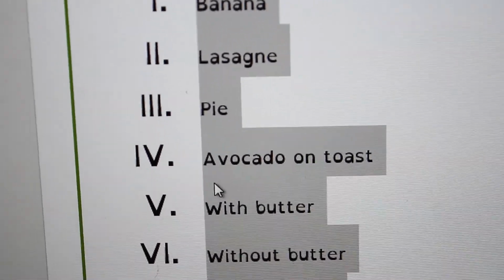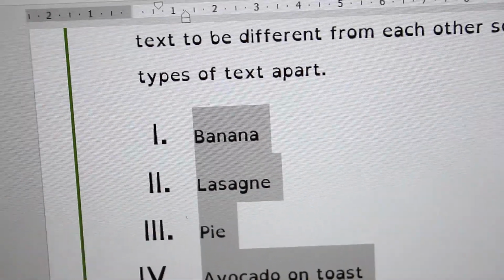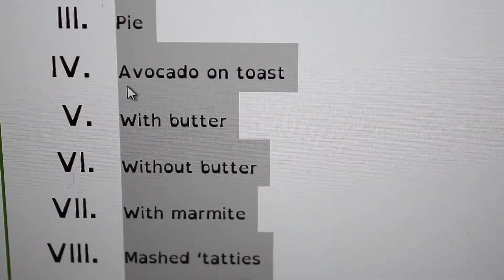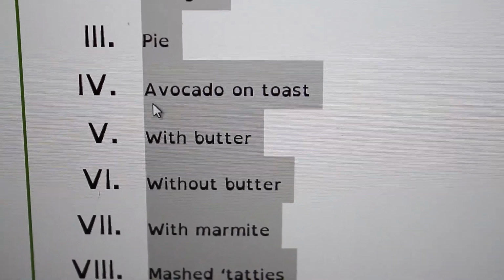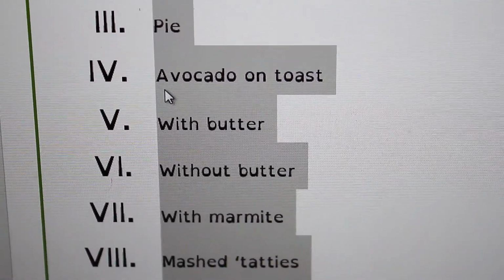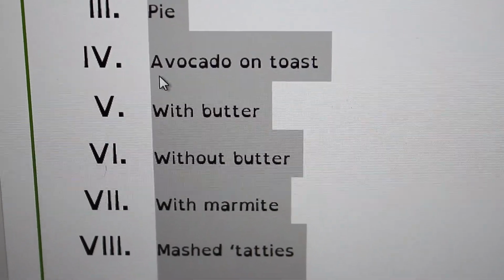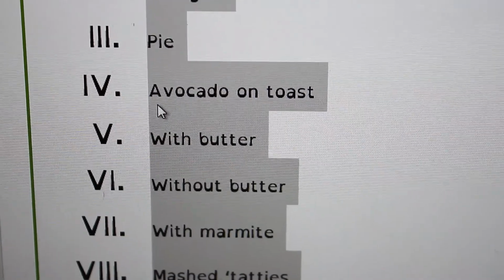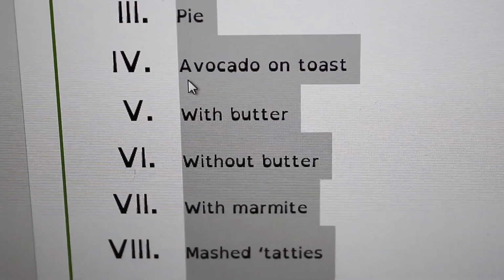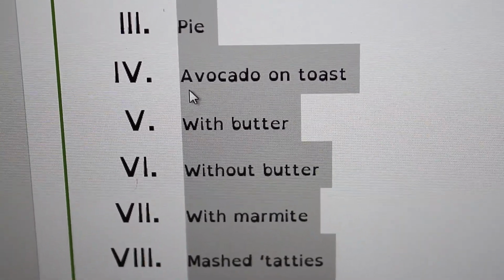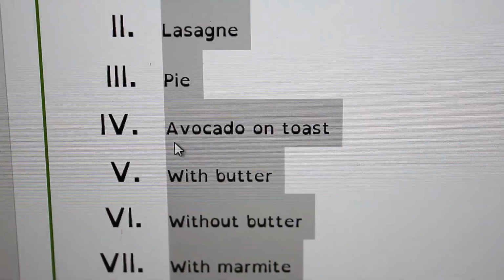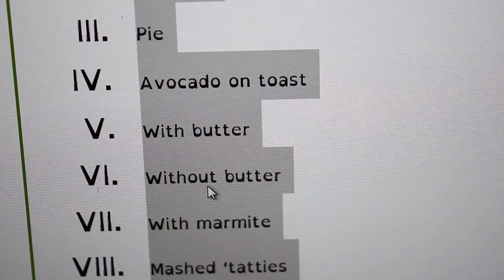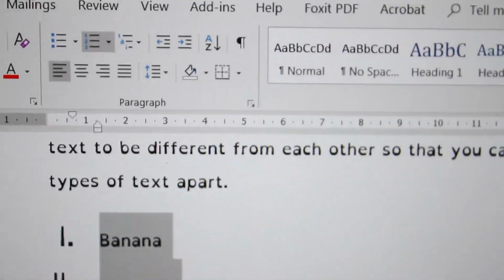But this list isn't working for me. That's because of avocado on toast with butter, without butter, and with Marmite. This is saying that with butter is one of my favourite foods, but it's not. I like avocado on toast with and without butter, and also with Marmite. So this sort of needs to be a little sub point down here, which just isn't happening right now.